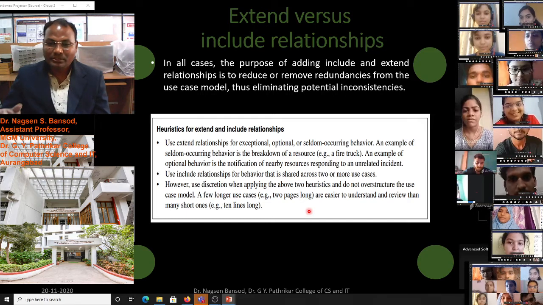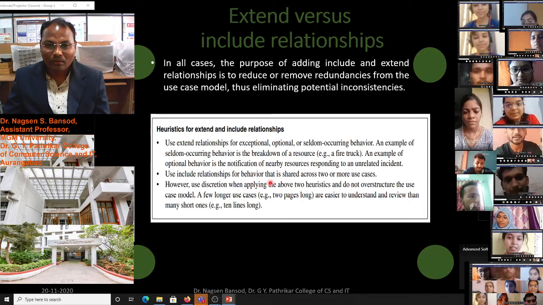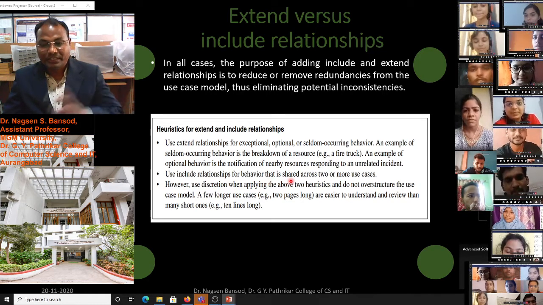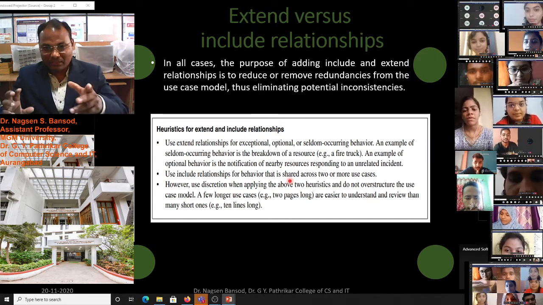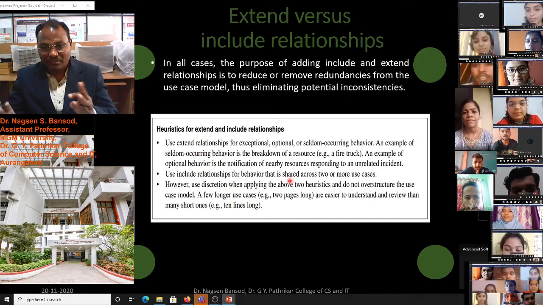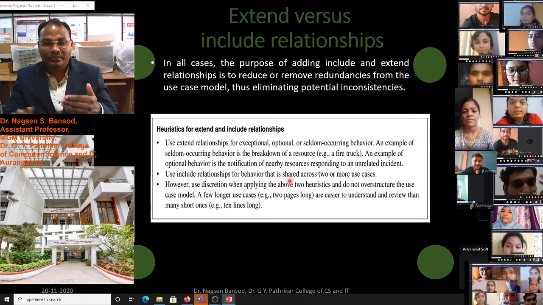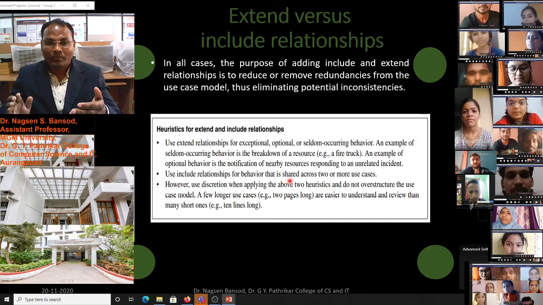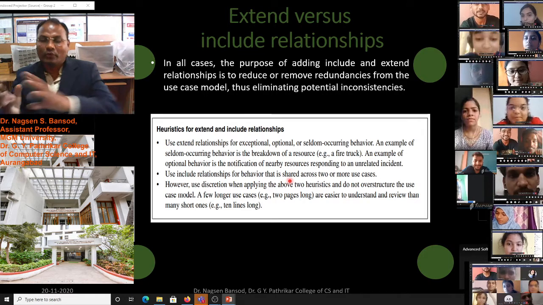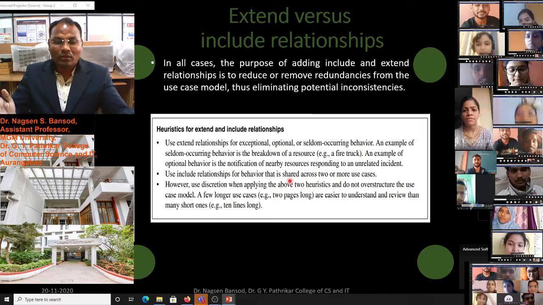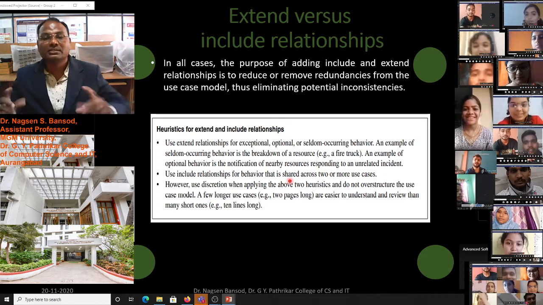Include means behavior shared. One task is shared with another task, another two tasks, another three tasks, then that is an include relationship. And extend relationship is the optional one. We have to decide whether to use that task or not. Without that task we can go to our next task. So that is the extended use case.